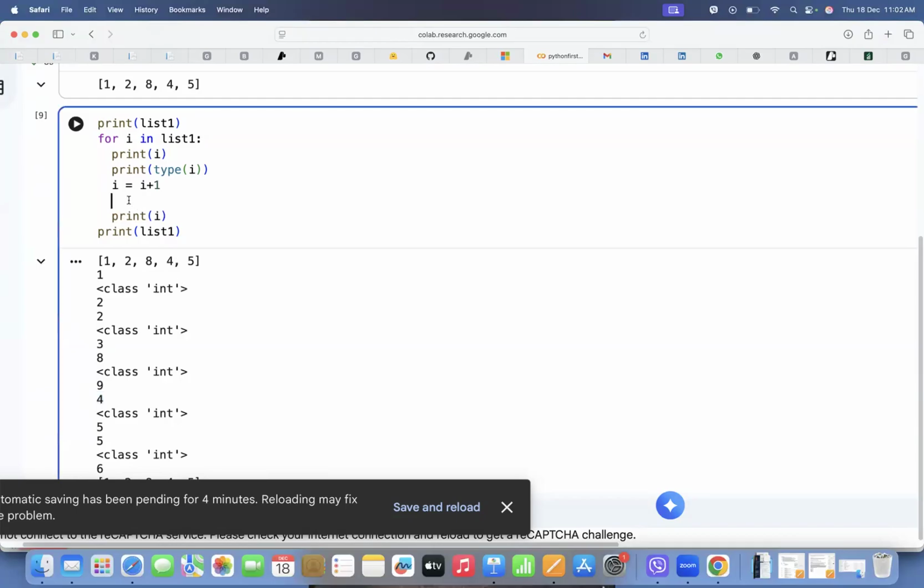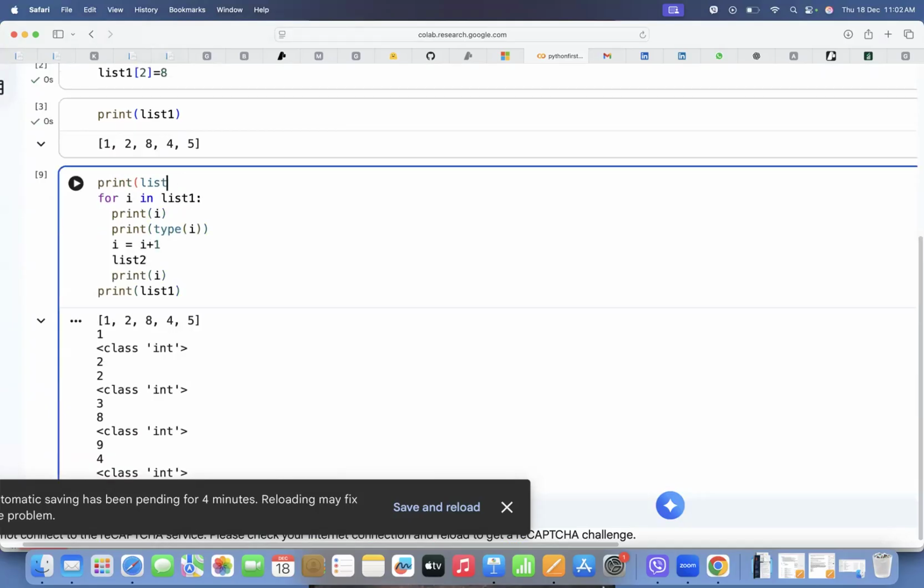To do that, I just need to create a new list. List2. See, once I add 1 to all the elements of this list, I need to create a new list to put those values, isn't it? So 1 plus 1 is 2, where will you put it? You need to put it in the new list. 2 plus 1 is 3, you need to put it in the new list. 8 plus 1 is 9, you need to put it into the new list. So to do that, I need to create a new list.